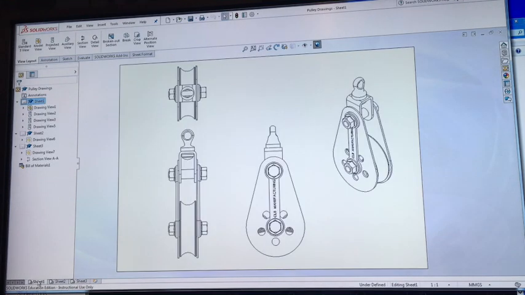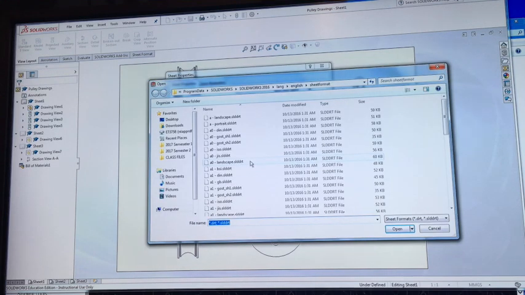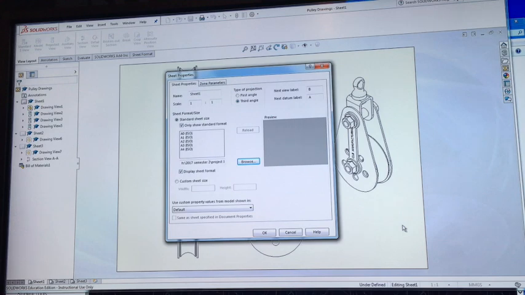and click on to sheet 1. And at the bottom where it says sheet 1, right click, properties. And where it says sheet format size, tick standard sheet size. And then you can tick browse. So then browse to the file that you've just saved with all your other content. And then press OK.